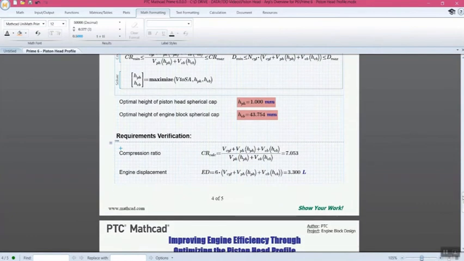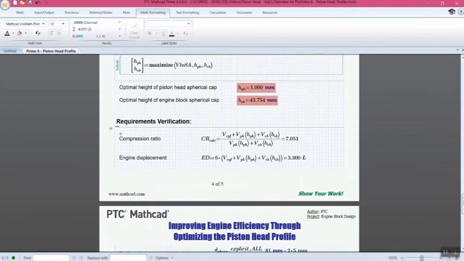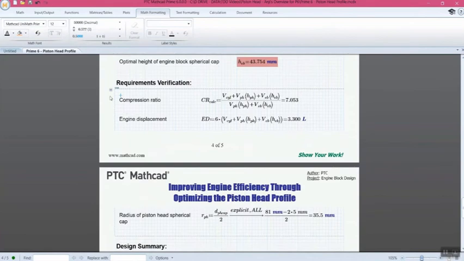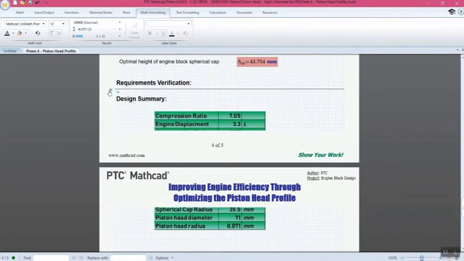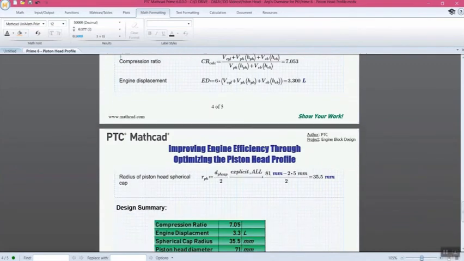So here we can verify that our solution has met our requirements by taking a look at the values such as compression ratio and the engine displacement. We can check that against our requirements, and once we're finished, we simply close that back up or leave it open to display that information by default.